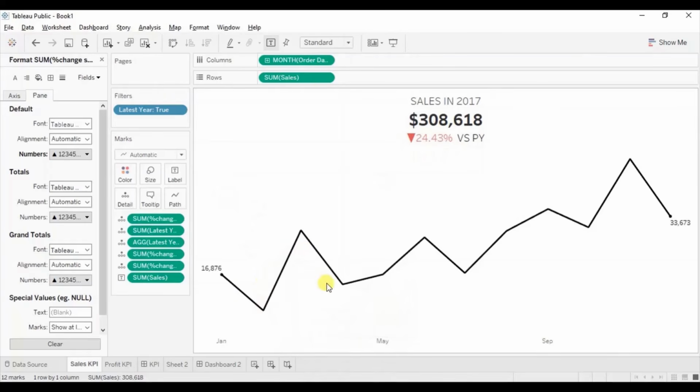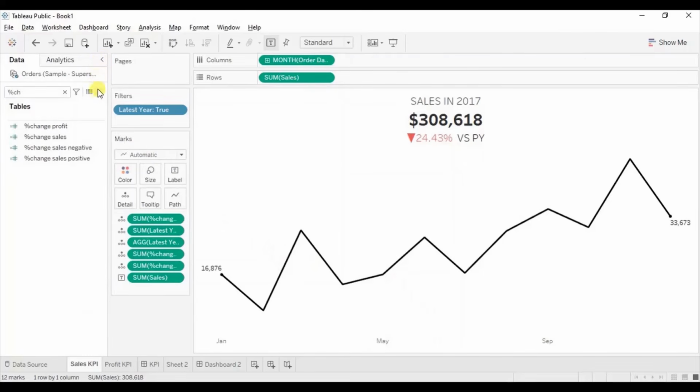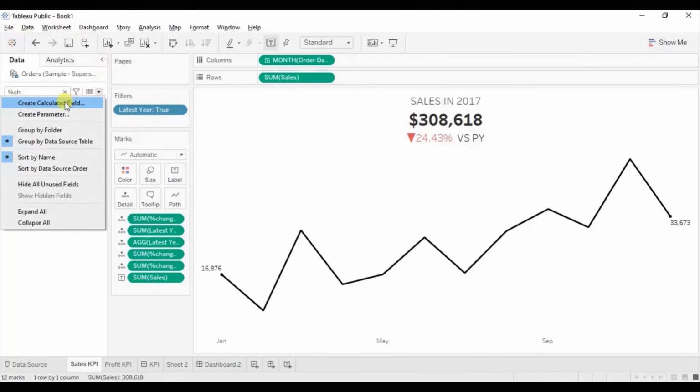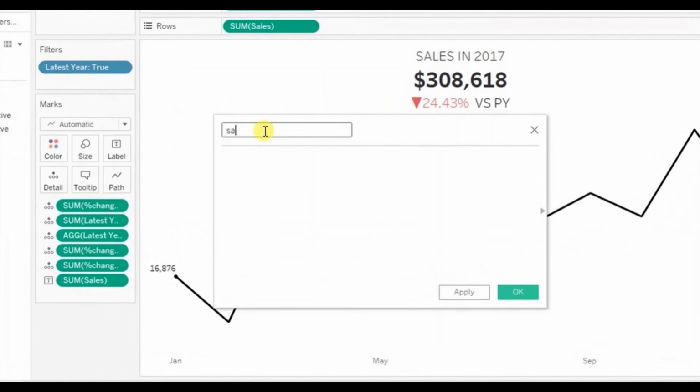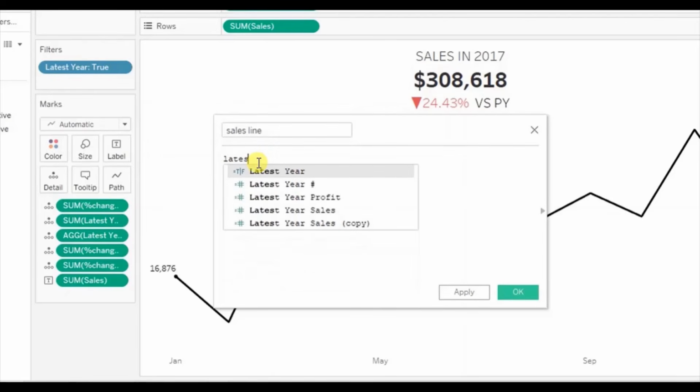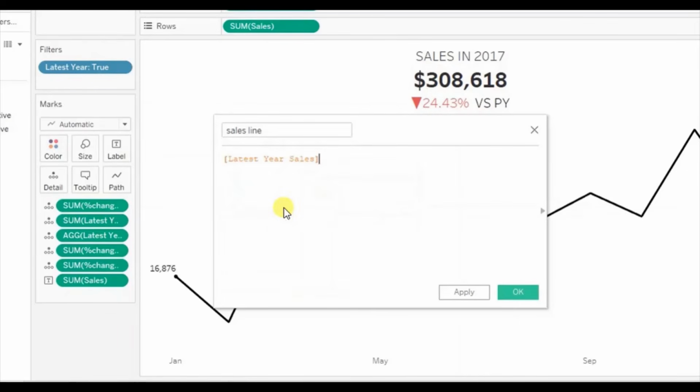Now to change the color of these lines, we have to create last calculated fields. So close this, create calculated field. Let's name it sales line and here write down the formula latest year sales greater than previous year. So here basically we have created a true false calculated field which is comparing the latest year sales with the previous year. If this field is true, then we want to see the line in green color, and if this calculation is false, then we want to see the line in red color.